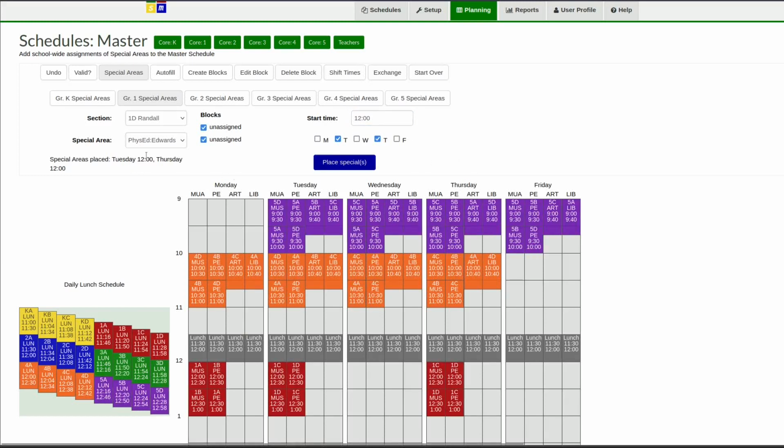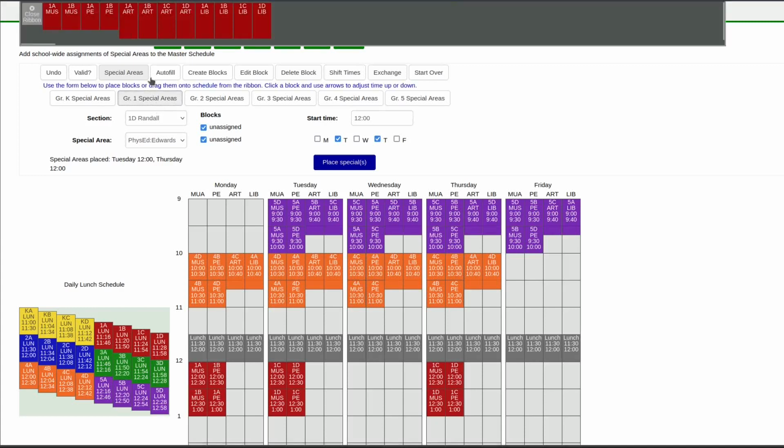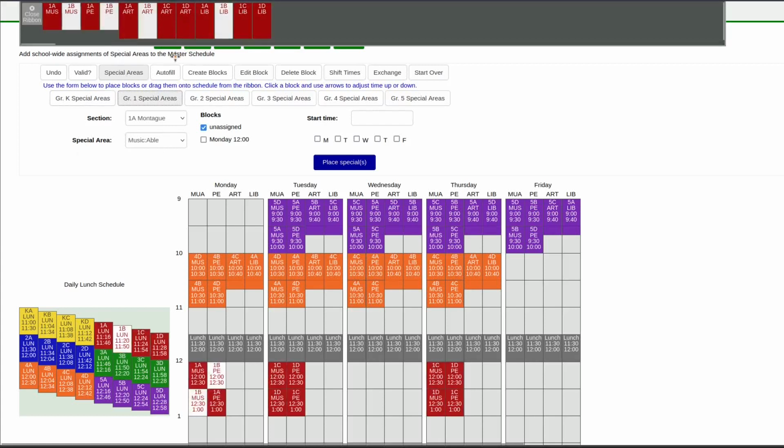So this is another way. You can use this form to put specials onto the schedule. I closed the ribbon, but I could have had this open just so I can look at things and say, oh, I've got a couple of musics and I've got the art and library to do yet. That might be a visual thing that you like, to help you keep track of which ones need to go down there.